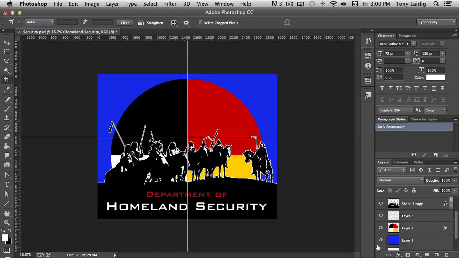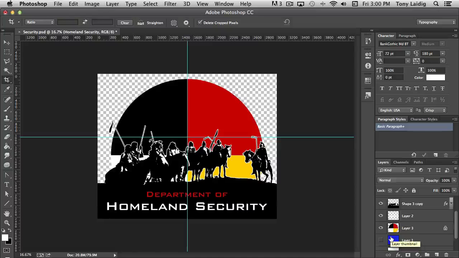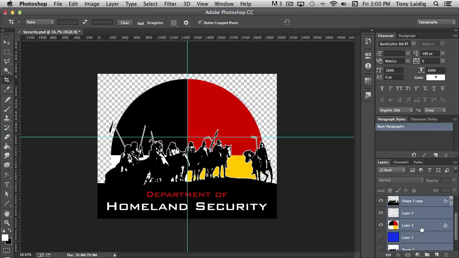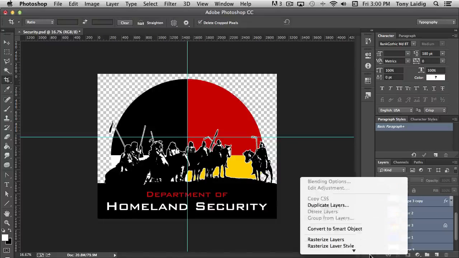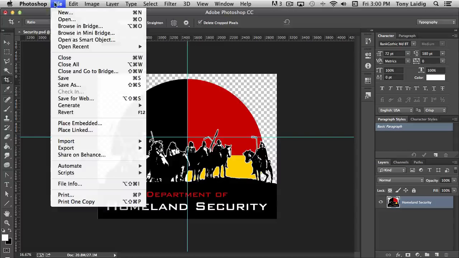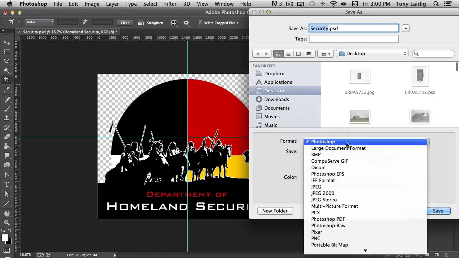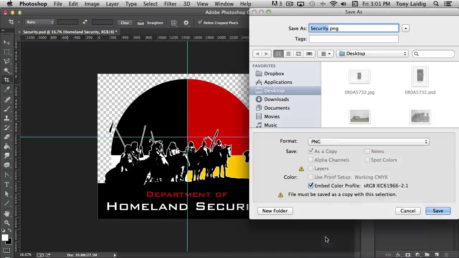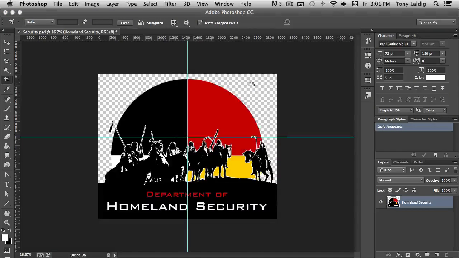Okay, now if I turn the blue off, this is my final design. Okay, now all that I need to do is select all, just like we did before, right mouse click, merge layers, and then we're going to file, save as, choose PNG, and we'll save it to the desktop.